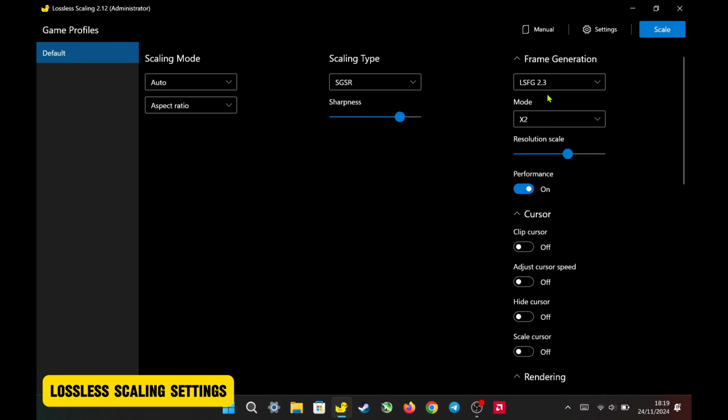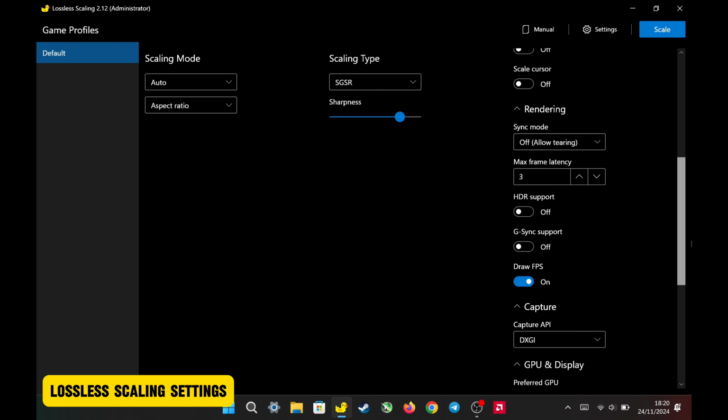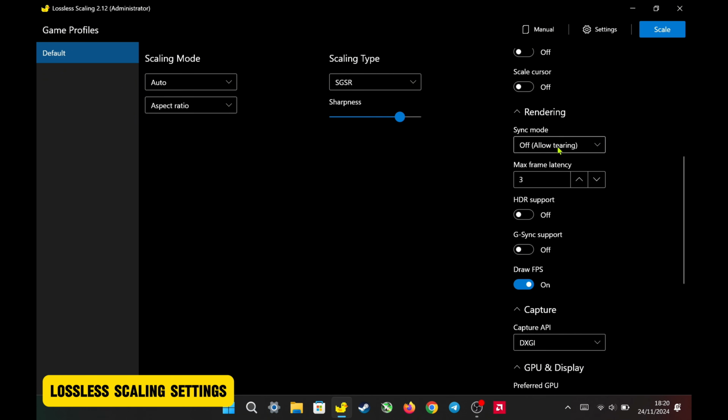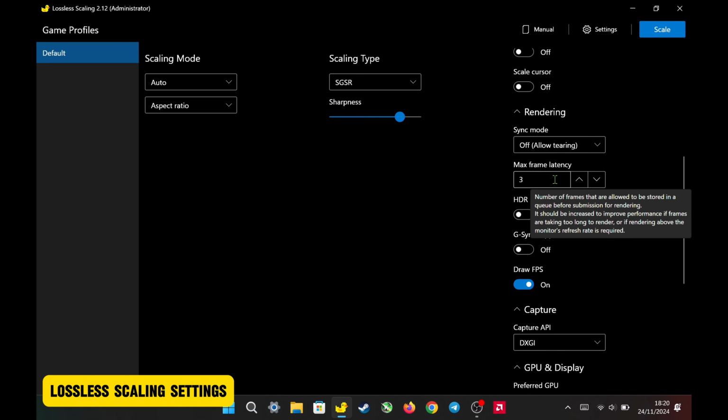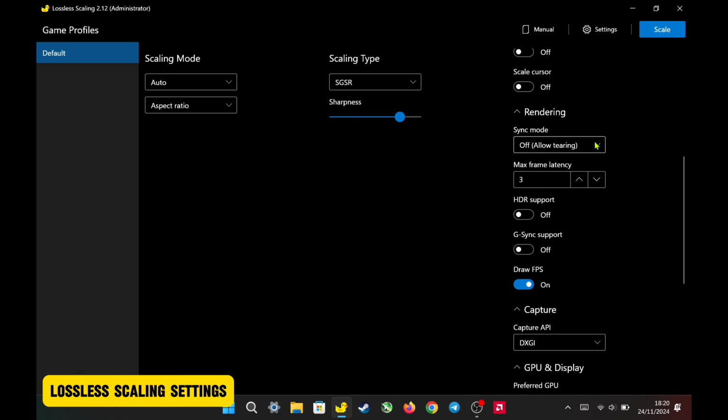Frame generation is set to LSFG 2.3 at x2. Resolution scale at 70%. Performance mode is enabled. I turned off syncs mode and allowed tearing for better latency. The maximum frame latency is set to 3, as recommended for AMD.